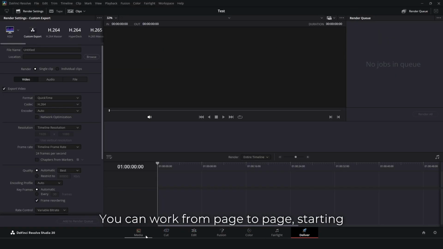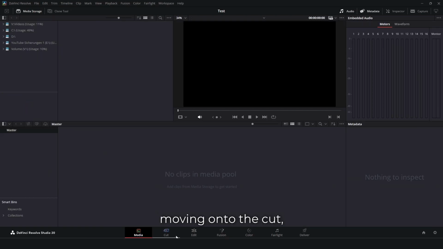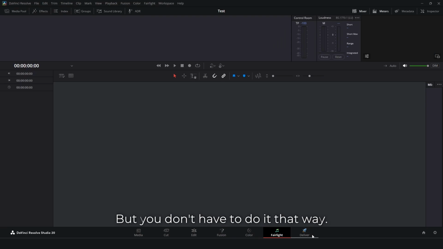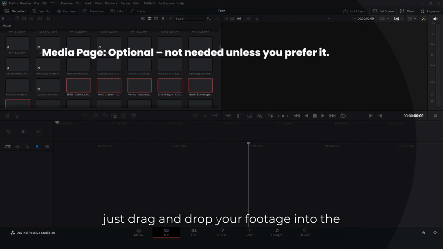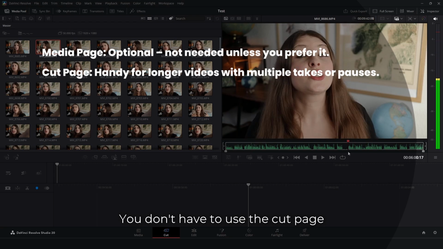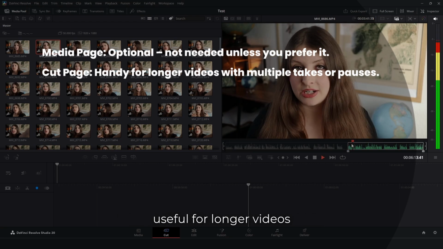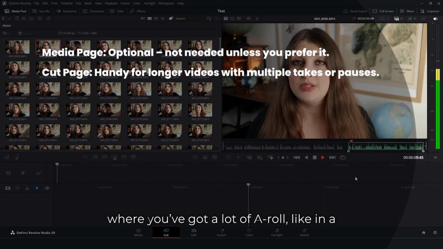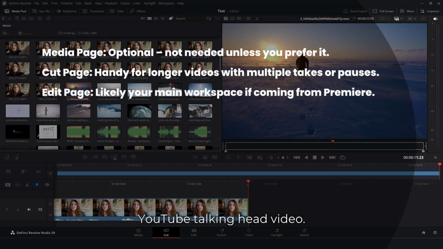You can work from page to page, starting from the media page, moving on to the cut, then edit page, and so on. But you don't have to do it that way. You can skip the media page entirely and just drag and drop your footage into the media pool on any other page. You don't have to use the cut page either, though it can be useful for longer videos with several takes or many pauses, where you've got a lot of A-roll, like in a YouTube talking head video. You can also use the cut page only and skip the edit page.